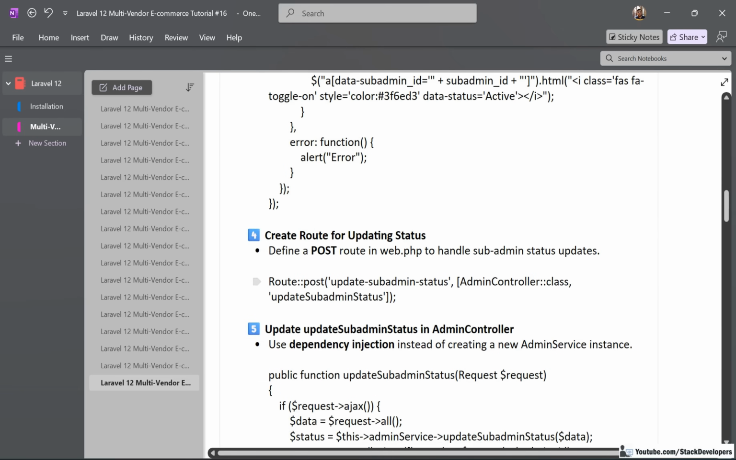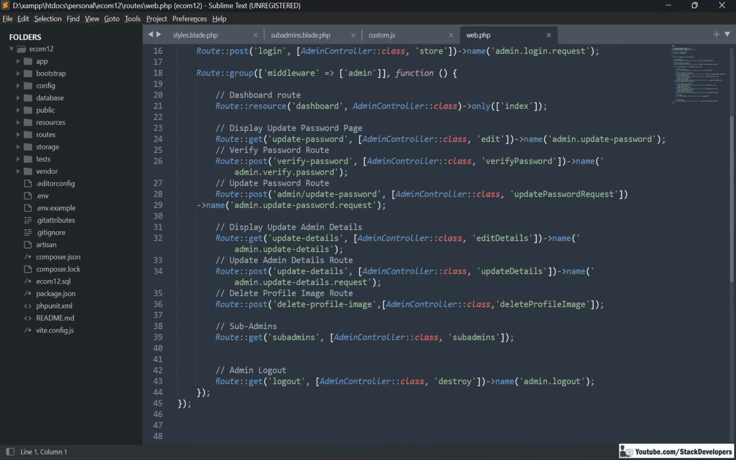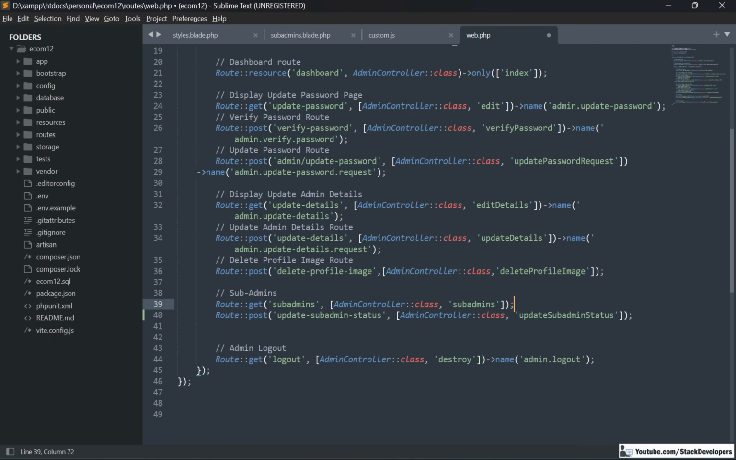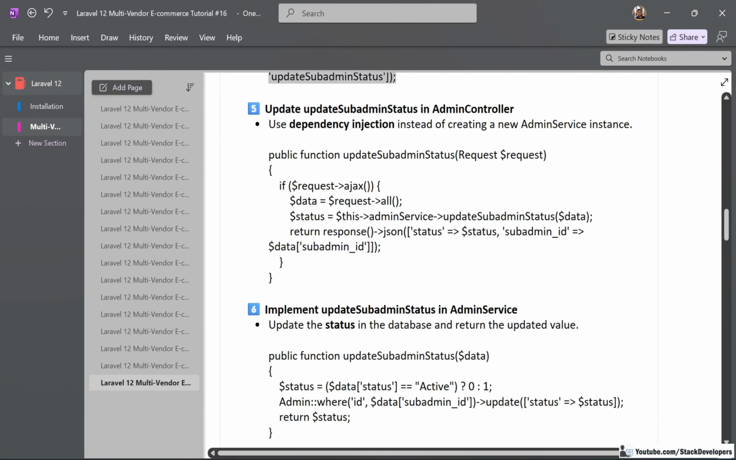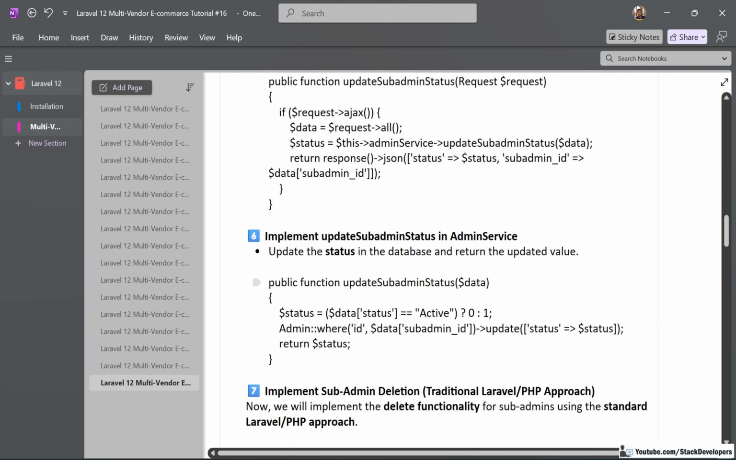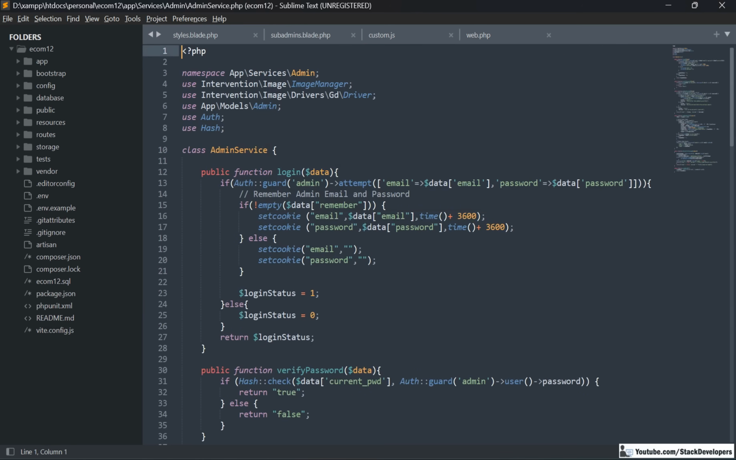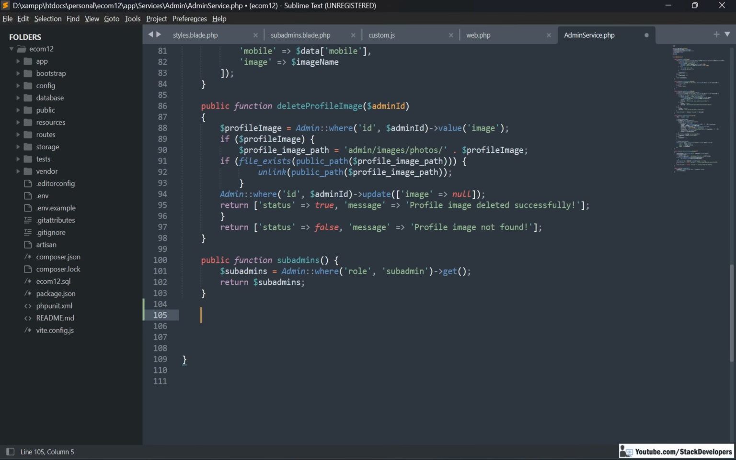After this, we are going to create its route in the web.php file for updating the status to active or inactive. So here we are going to add its route for updating the status. We are now going to add two functions, one inside the admin controller and one inside the admin service. In the admin service we are going to actually update the status of the subadmin, but this function we are going to call in the admin controller. All the logic is in the admin service.